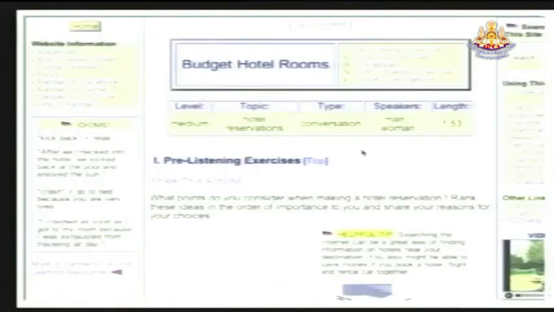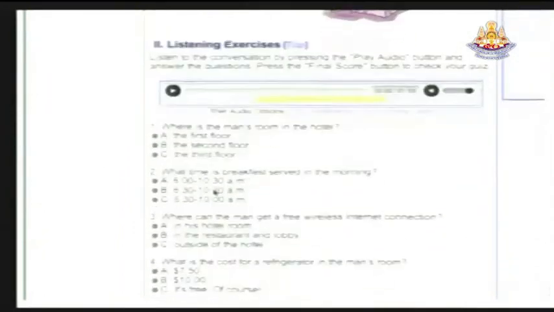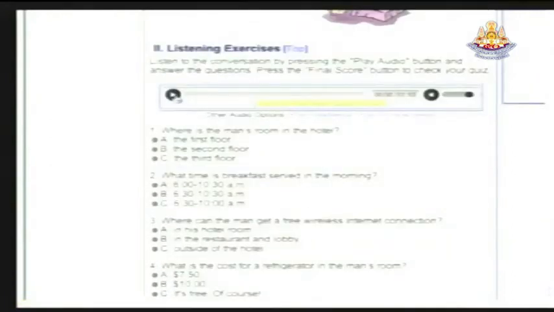So you click and you get a whole listening lesson. Everything is here. There's a pre-listening activity. There's listening exercises. There's questions. It's everything you kind of need for a class. And then vocabulary activities. It's good. And you can click on one. I think it works okay.